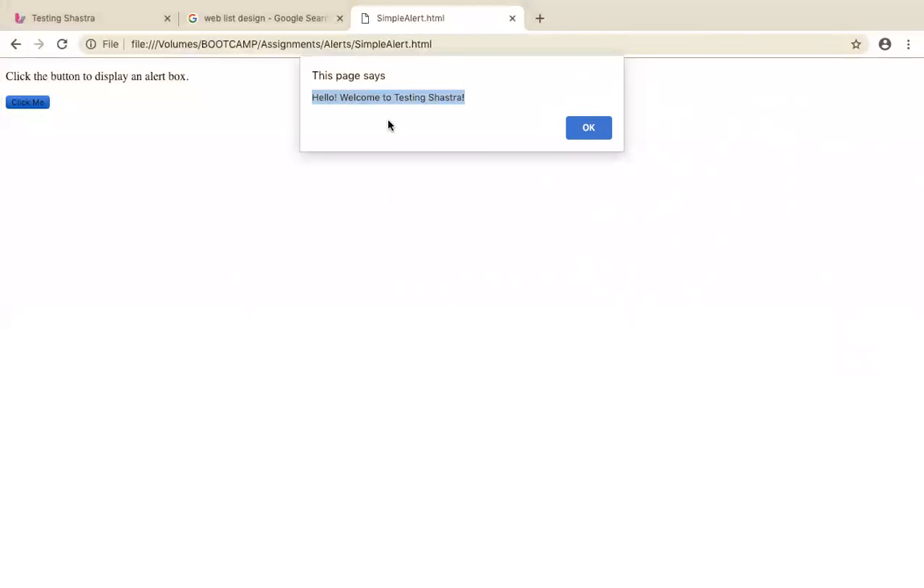There is only one button on this alert, that is OK, and another is a label. A simple label is there. Whatever text or label your designer or developer has developed for this alert will appear on it. Let's say maybe hello, welcome to testing shastra, this kind of text may appear. So you have to click OK to proceed further. This is the main advantage of having alerts on your web page.